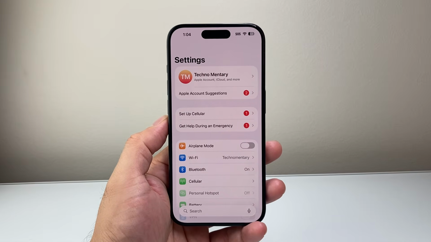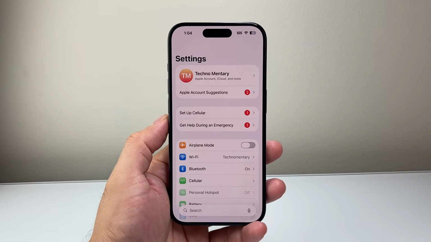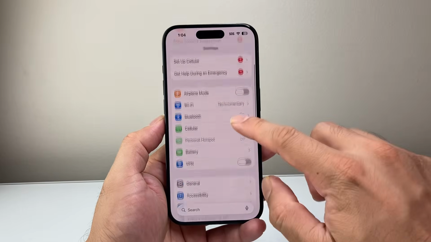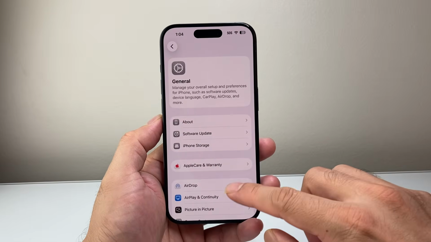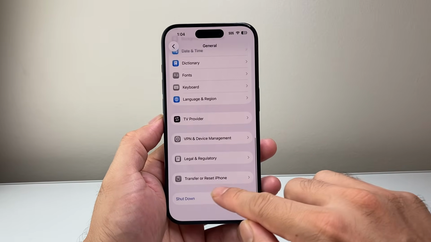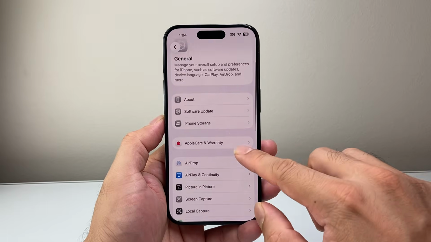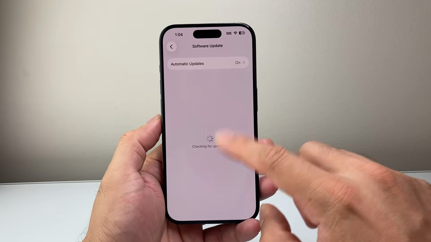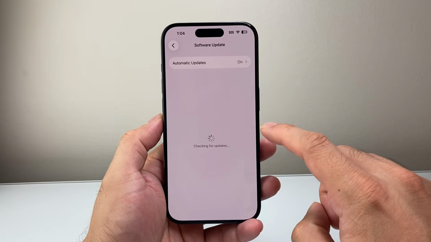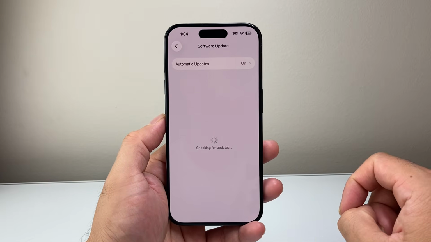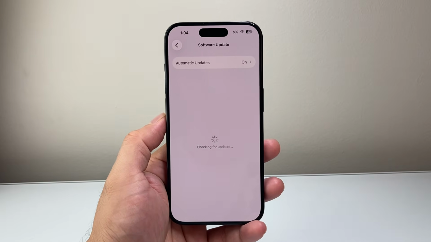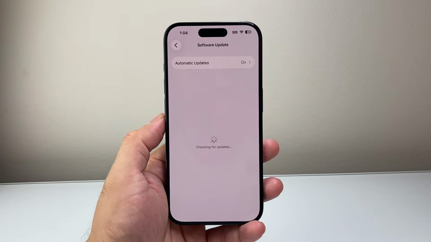Now, if you're still having the issue, the next thing you want to do is update the phone software. In your settings, go to General, and then scroll down to the option for Software Update. In the Software Update section, check if there's an update. If there is, go ahead and update the phone to the latest version.